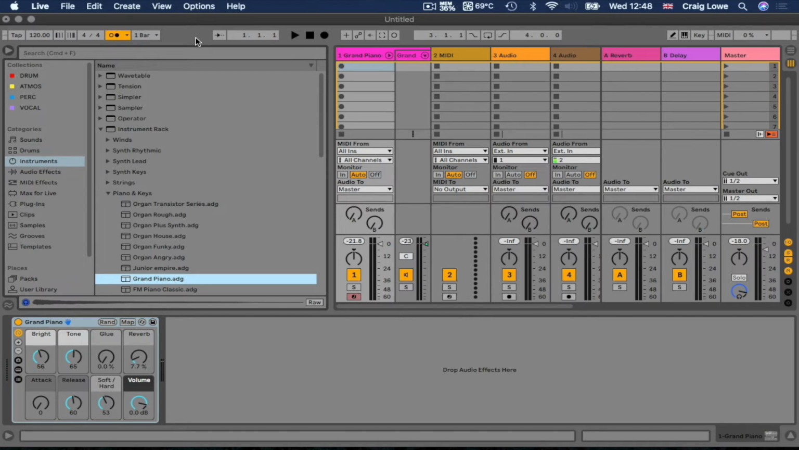So let's look at recording in. Okay, so when we first record in, it's going to start straight away unless you have set up a count in Ableton. I'm not going to have a count in.